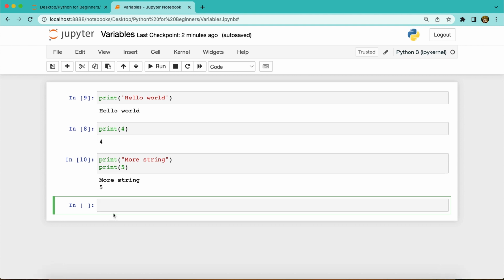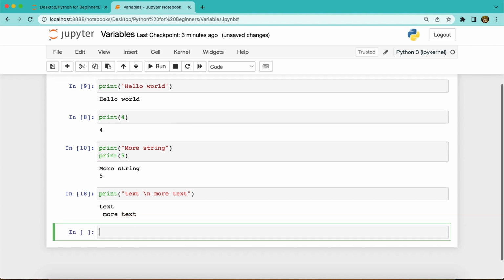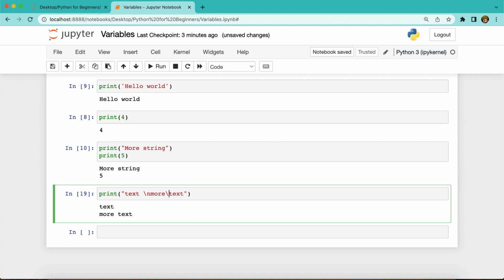One last thing that you need to know about printing is the \n. That stands for new line. This means that you can print out multiple lines without the need to write separate print statements. There's a space in the output, so I will be removing it. You can also add multiple new lines into a single print statement.